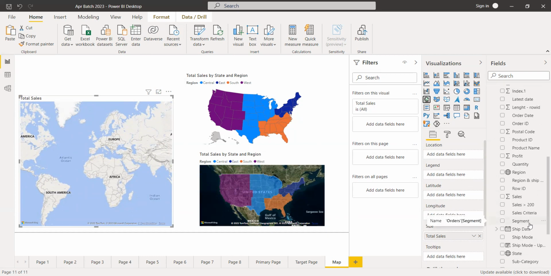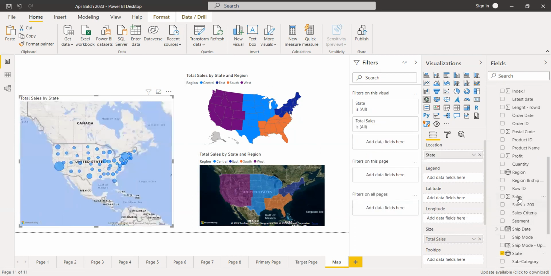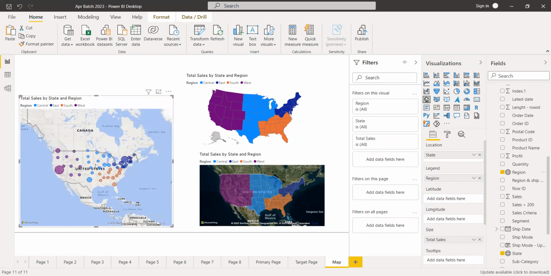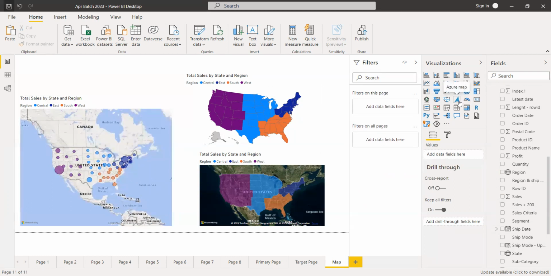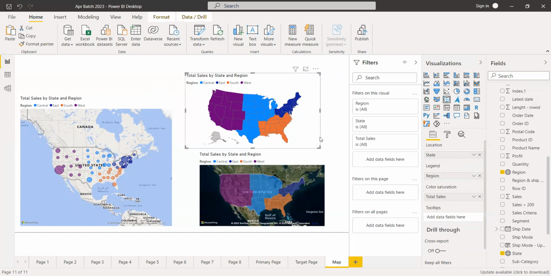So this one, I will just make it state again, and not the sales, the region on the legend. Then again we'll get the old visual that we were looking at. So this Azure map is something where I probably do not have the latitude and longitude. Once we use those coordinates, called latitude and longitude coordinates, the map visual will automatically plot in the visual, something like that for this Azure map.